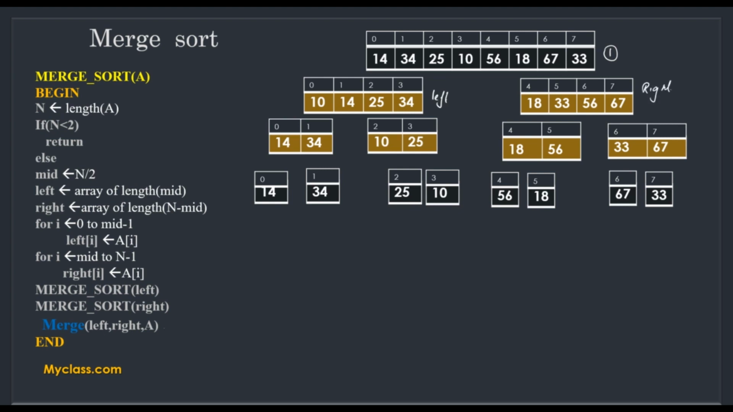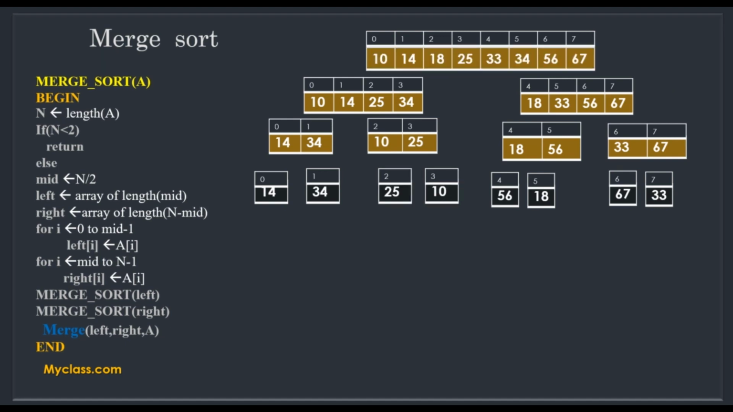After that, this is the pending merge sort. Here there is a merge left right A pending. So now this is going to happen and we will get the result like this. Okay, that is the working of our merge sort. Hope it is clear. Now we want to analyze our merge sort.